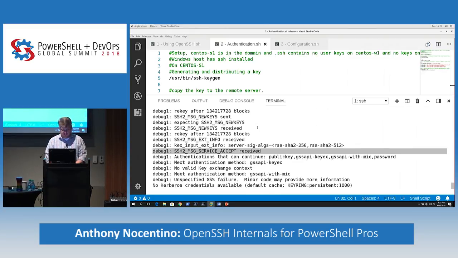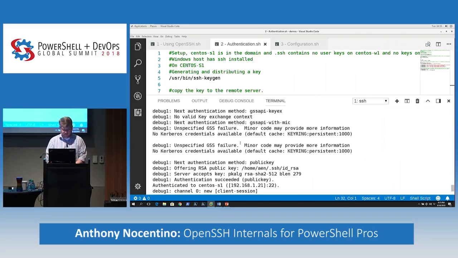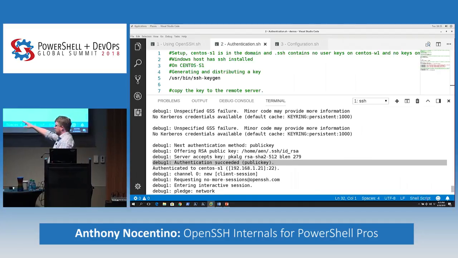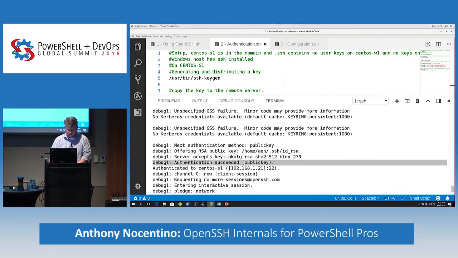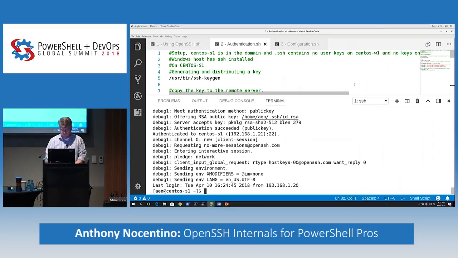What happens from authentication? They're processed in order, right? So we see GSSAPI first, Kerberos, that fails. And then it goes into public key. It presents the key. And then we see authentication succeeded and the method, public key, right? So then we're authenticated to the system. And then we get in. And so that's a good command to know. Like if something's going wrong, ssh -v.